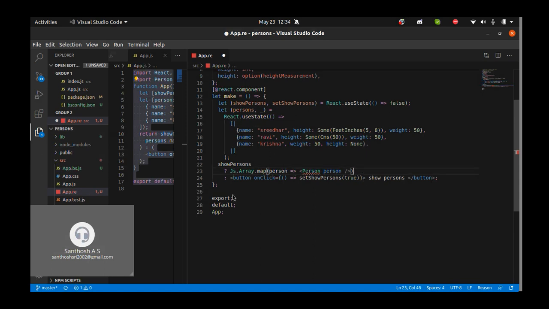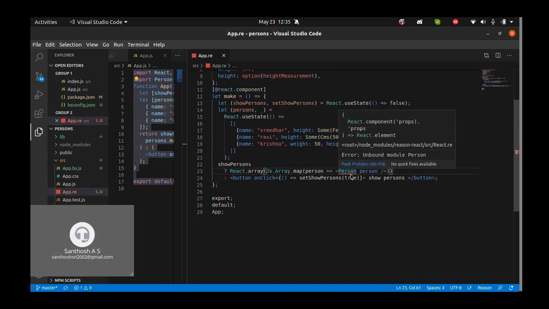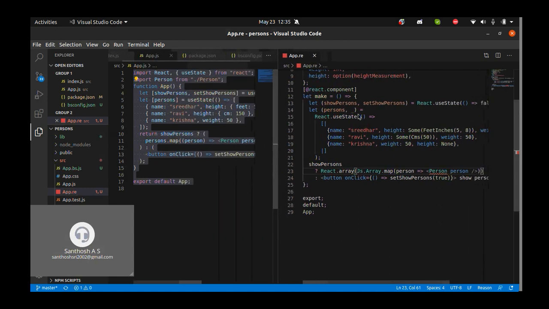Also you need to have this entire thing passed to React.array, because the React component would always expect a return type of React element. So what we are returning here is an array, right? So we need to wrap this in a React.array, which would take an array and give you an element. So now what's the error here is, you have written app reason, but it could not find a person reason file, right? So we'll also create a person reason file.